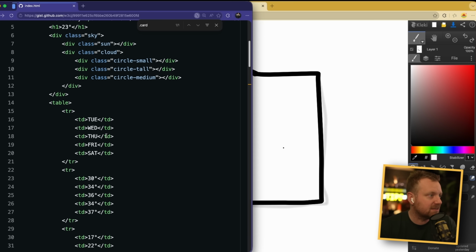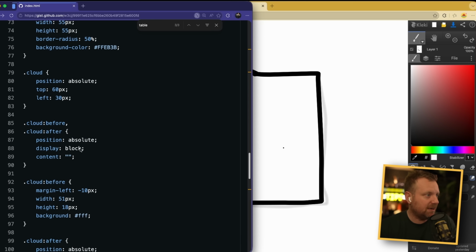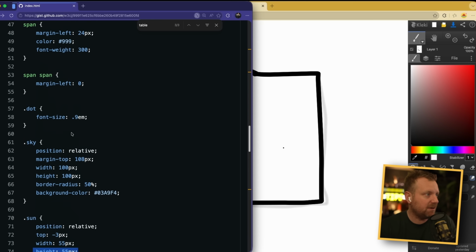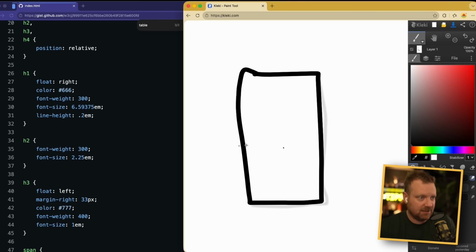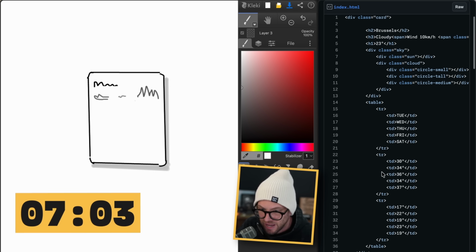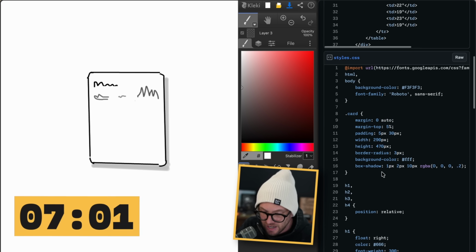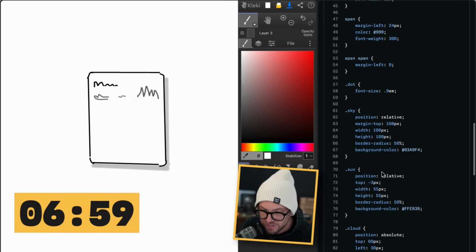Okay. How big is the table though? It's just about the height of it. The sun is 55 pixels, and then the height of the H1, H2, and H3 are just based on the font size. So I'm guessing it's going to be like half or so, like that. And then it's broken down into 1, 2, 3, 4. Okay, so then we have some clouds. We have a sky with the sun and some clouds.